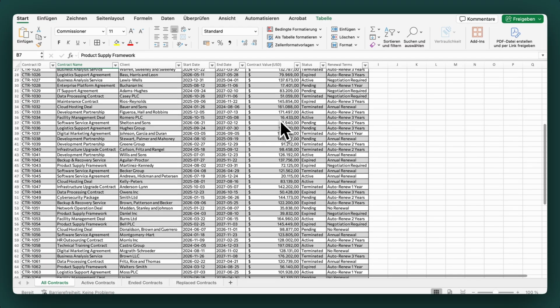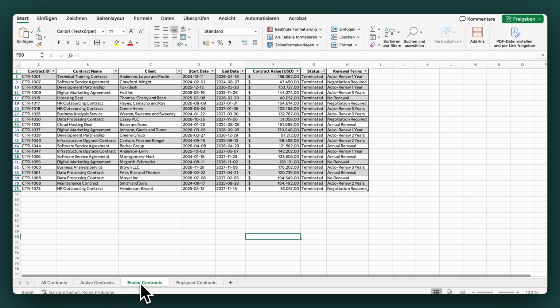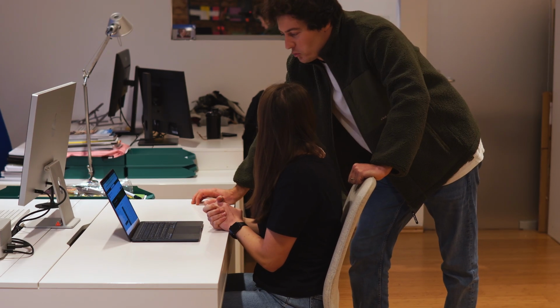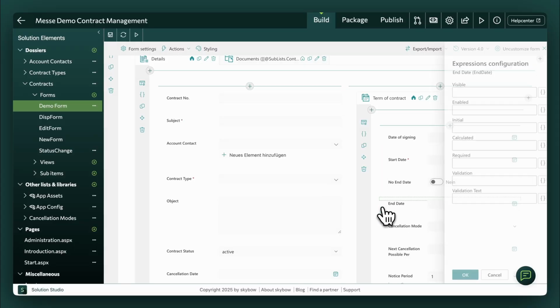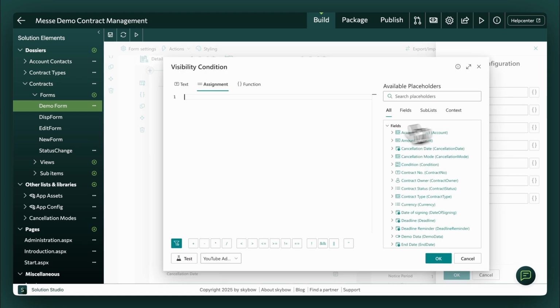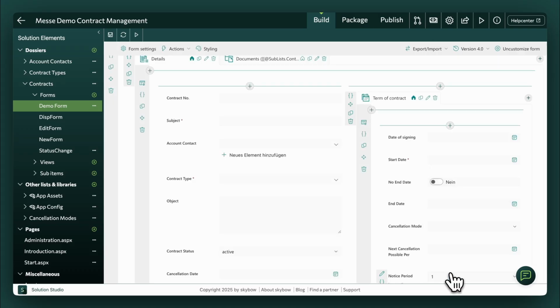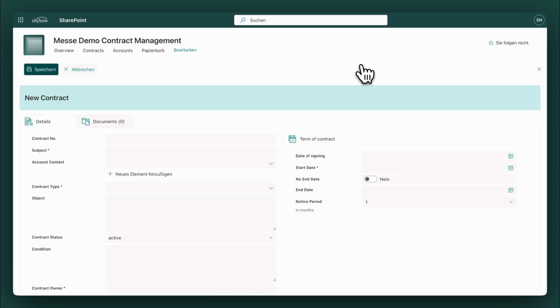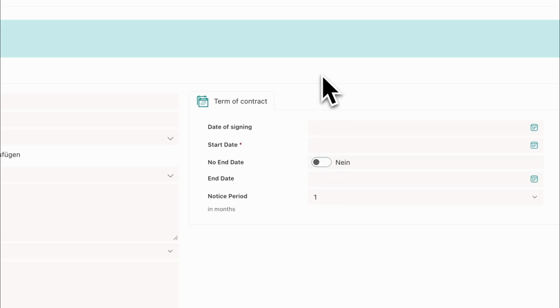With Excel, paper forms, or other tools, there is a common security issue. Everyone sees everything. With Skybow, you control exactly who sees what. Show or hide fields. Enable or disable inputs based on role, status, or previous entries. This allows you to customize visible and enable criteria to suit your needs. Users only see what's relevant to them.